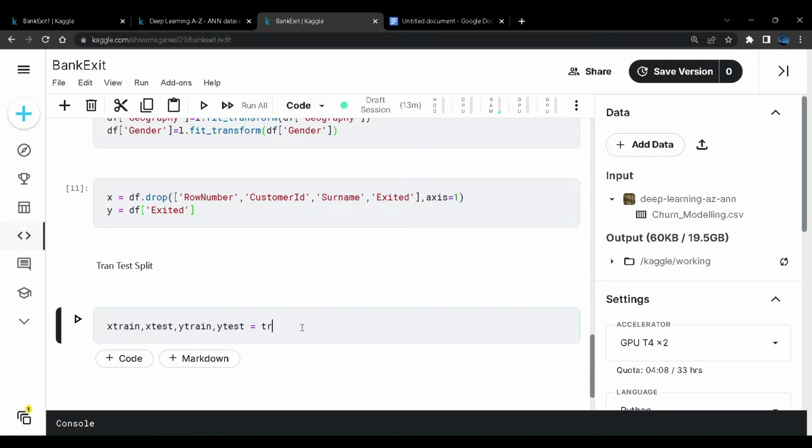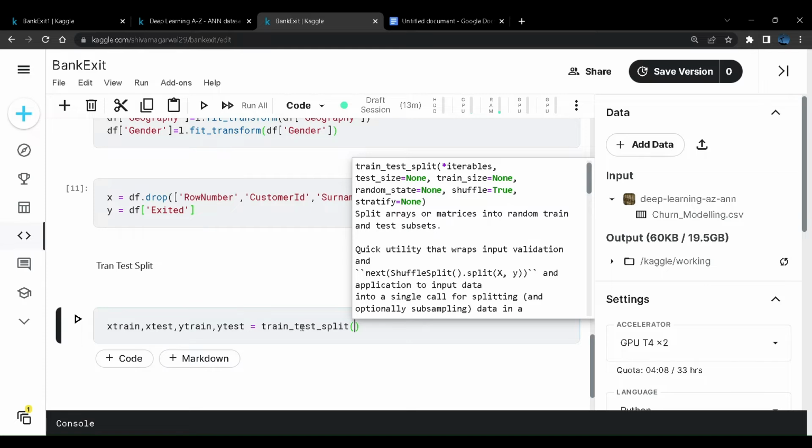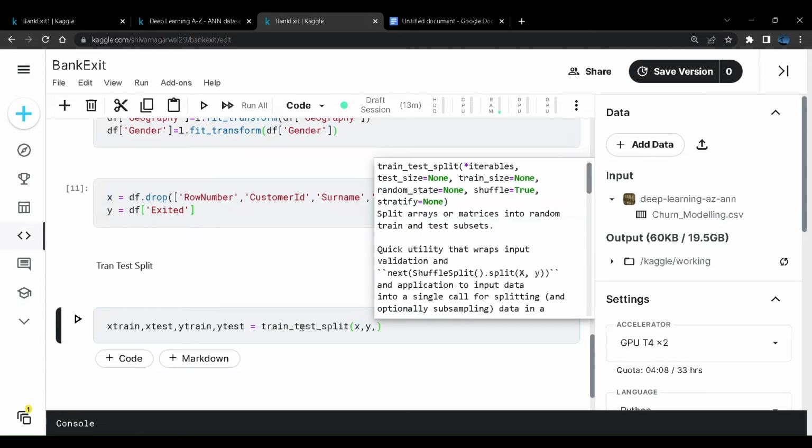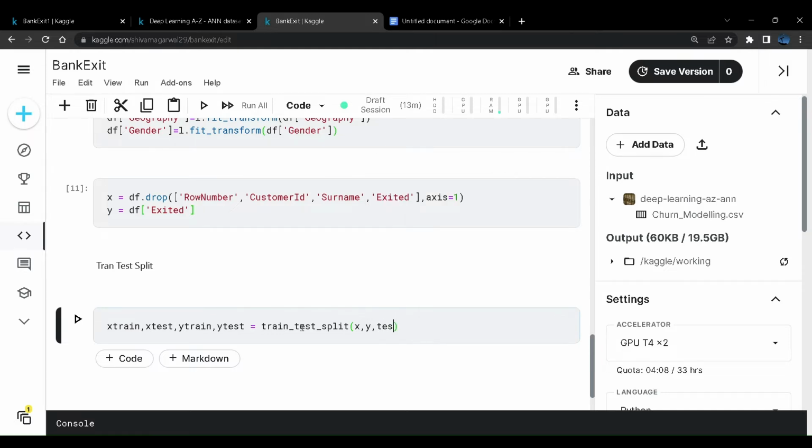So we'll call the function train_test_split and supply some values to it. What are the values supplied? We first have to supply the x value, then the y value, then the test size. Remember, the test size has to be smaller than the training size. Test size generally is maybe 10 to 30%. In general, I will say that test size equals 20%, so I'll say 0.2, that will mean 20%.